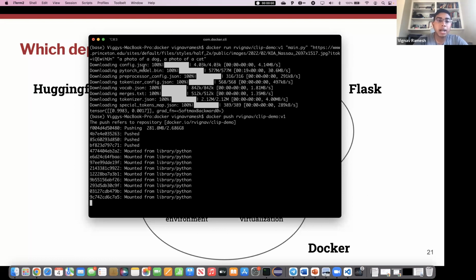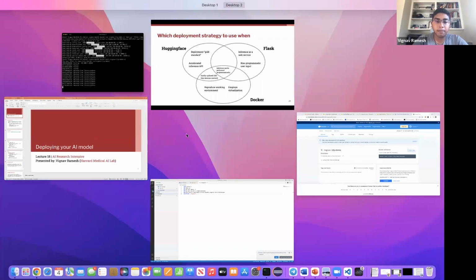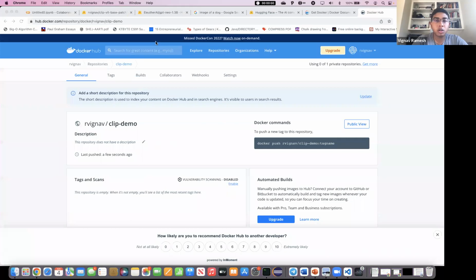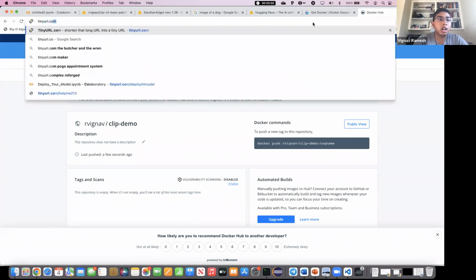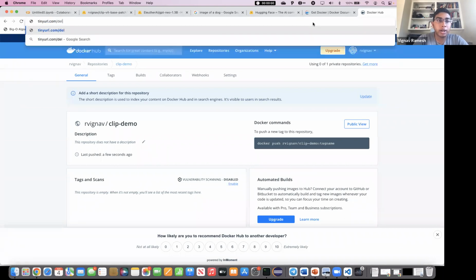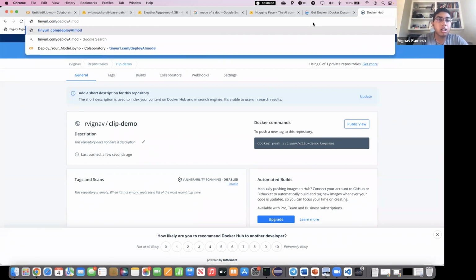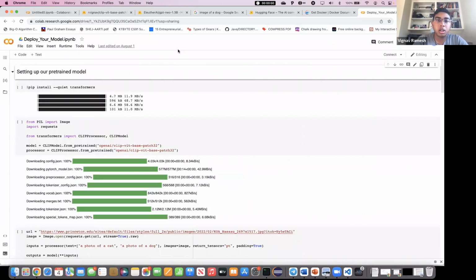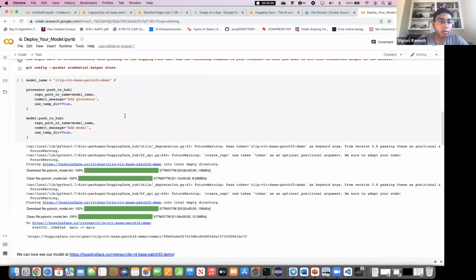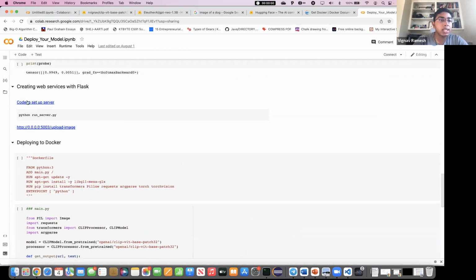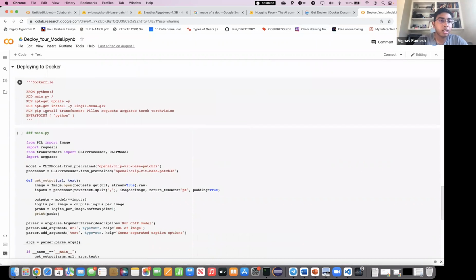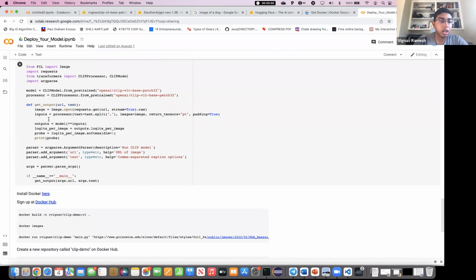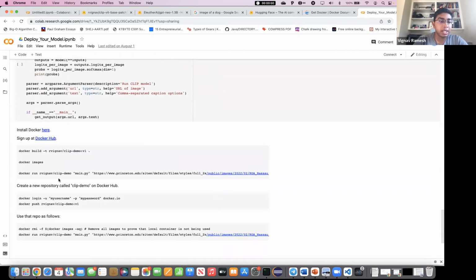Yep, and in the meantime, I'll just go over a quick note for those of you who are following along. If you go to tinyurl.com/deploy AI model, you should see all the code to run Hugging Face, as well as links to the code to set up the server for Flask and the code to set up the Dockerfile, main.py, and the commands that you would have to run.